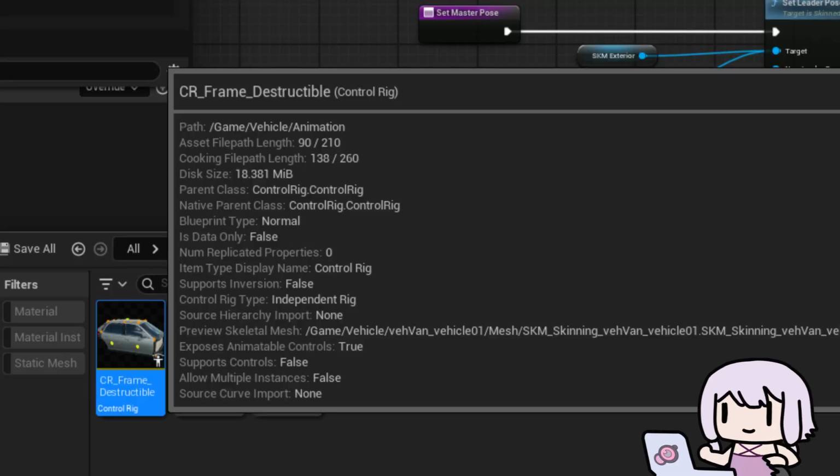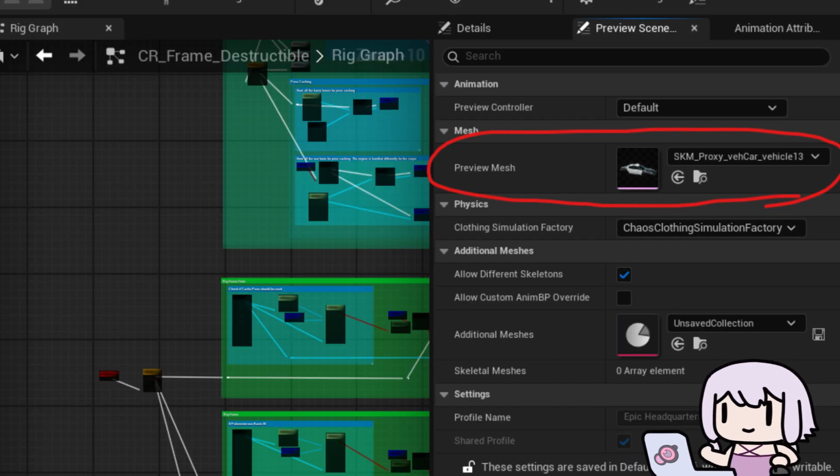First, let's open CR Frame Destructible. This is where most of the deformation logic is implemented. Next, let's change the preview mesh to the police car. Open the Preview Scene Settings tab and set the preview mesh to SKM Proxy VCar Vehicle 13. You can use any preview mesh, but for consistency, I'll be using the police car throughout this video.